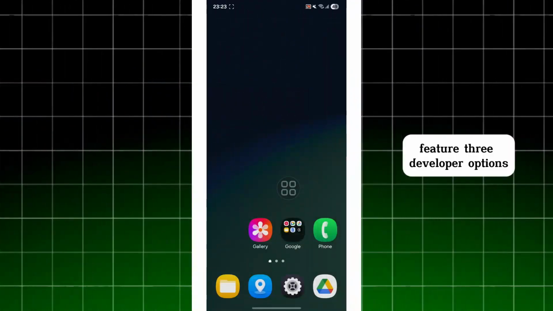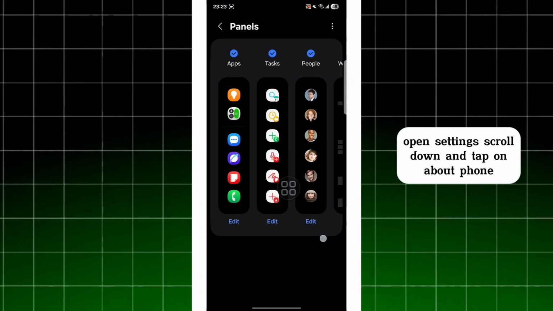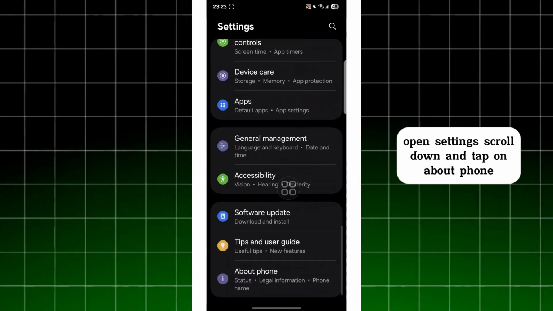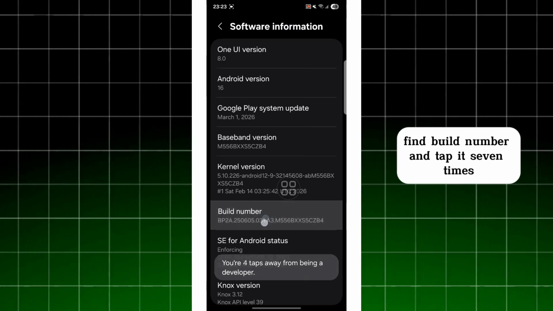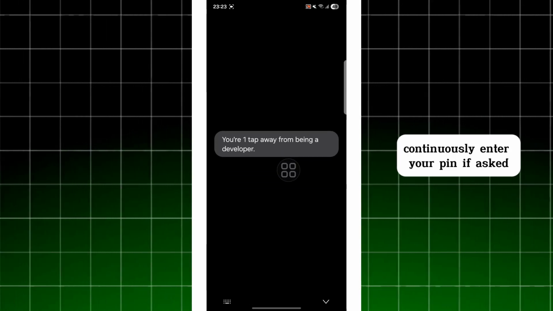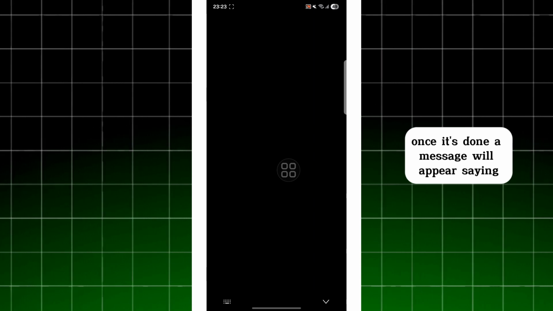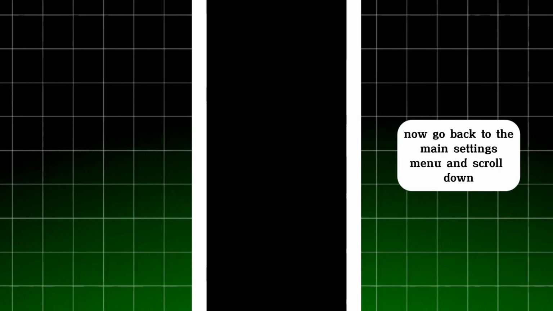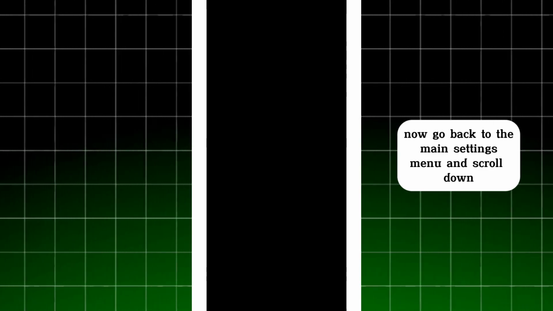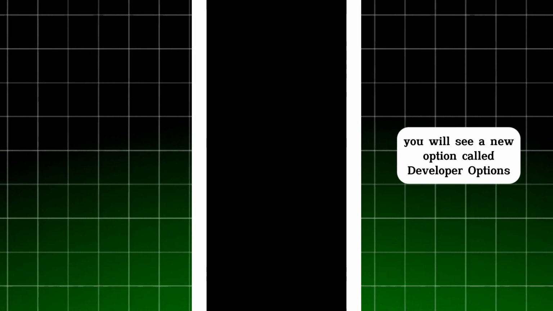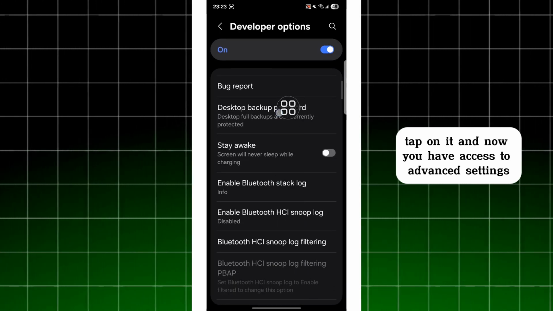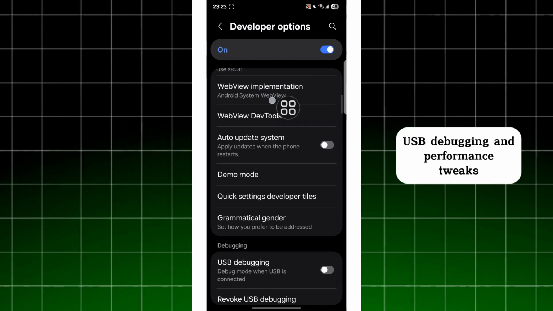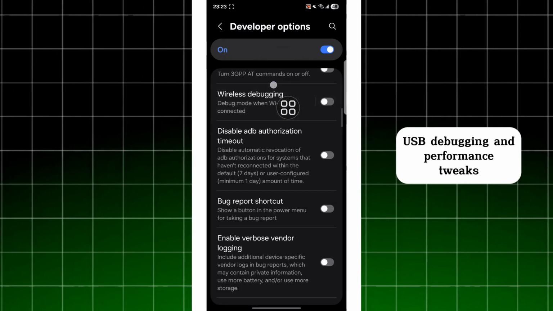Feature 3. Developer Options. Open Settings. Scroll down and tap on About Phone. Then go to Software Information. Find build number and tap it 7 times continuously. Enter your PIN if asked. Once it's done, a message will appear saying developer mode has been enabled. Now go back to the main settings menu and scroll down. You will see a new option called Developer Options. Tap on it and now you have access to advanced settings like animation control, USB debugging, and performance tweaks.